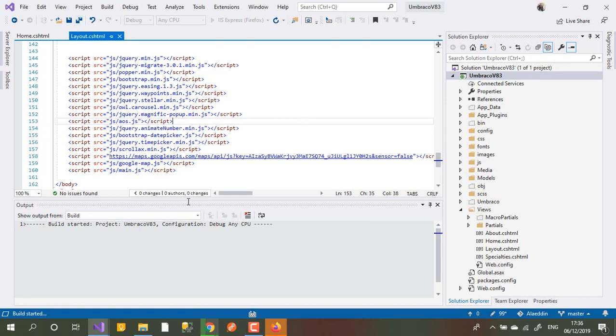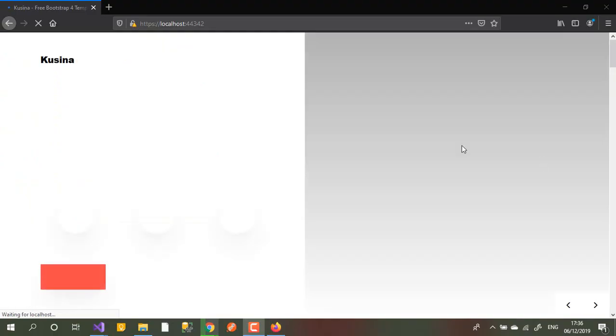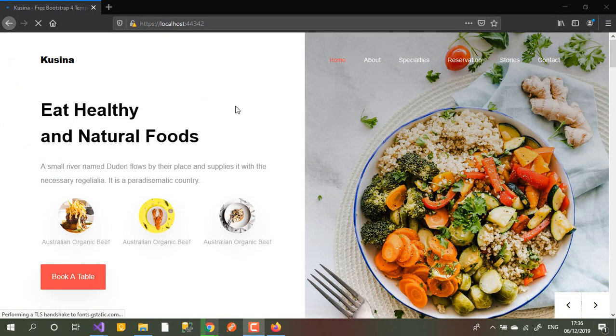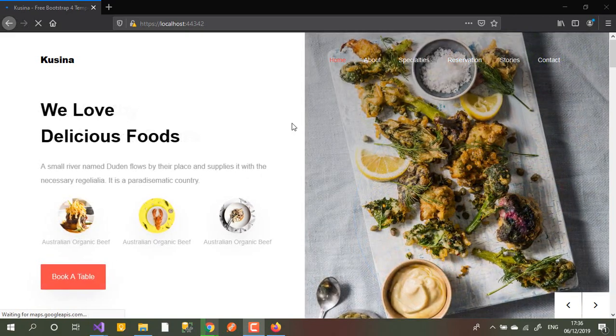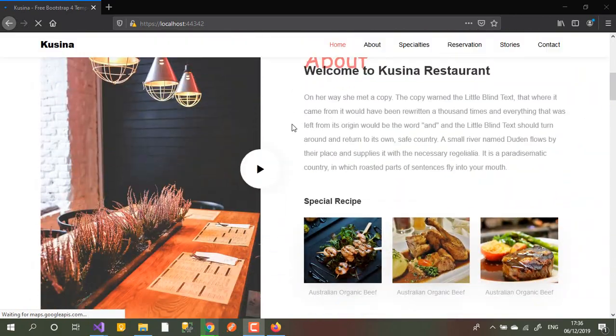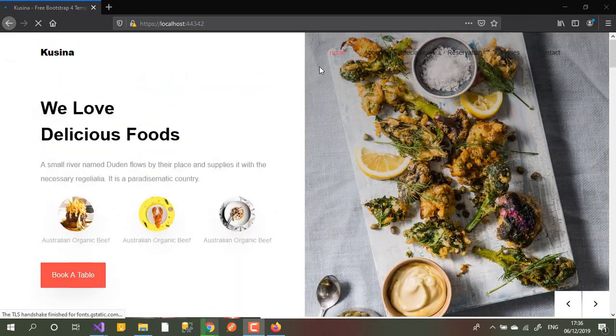So if I run it again, we'll probably see something different. So this will be the result after we run the project and after we include all the files.